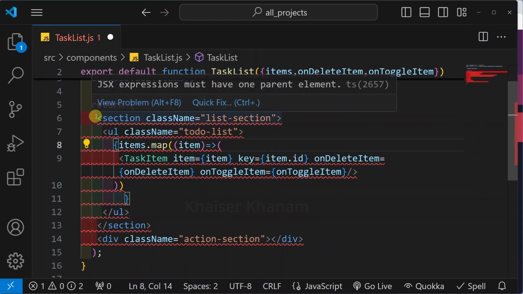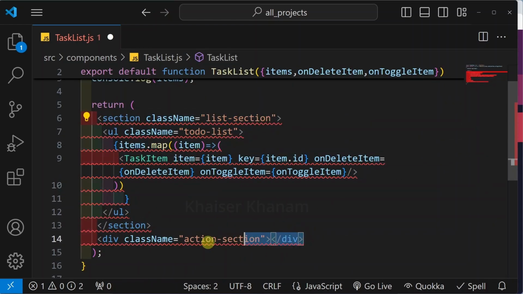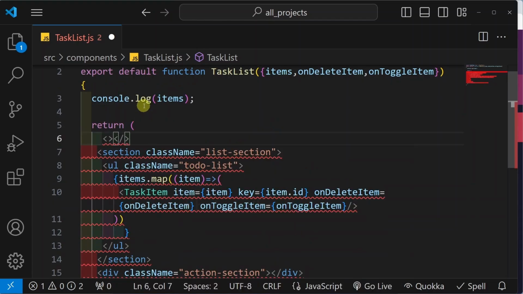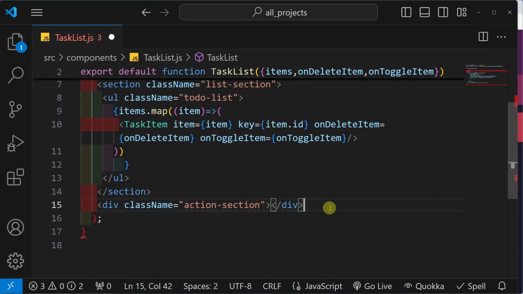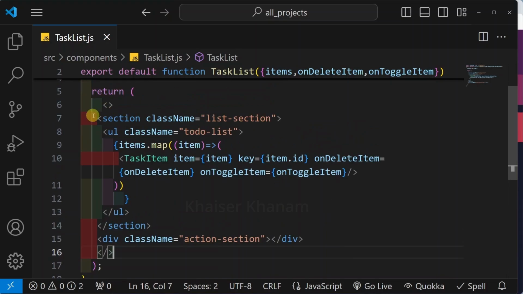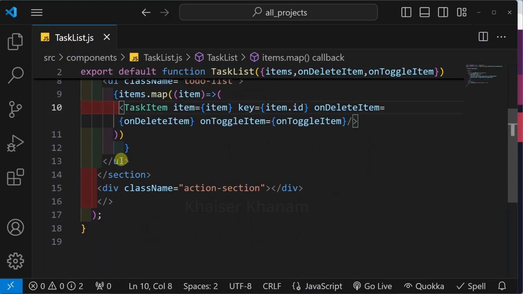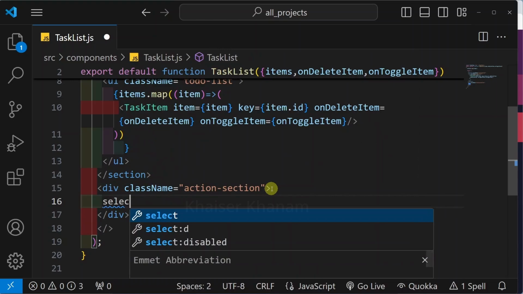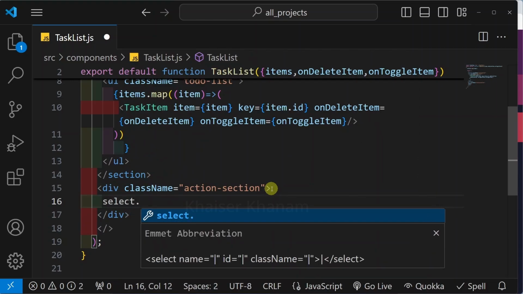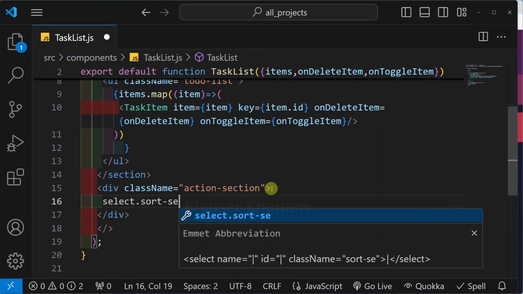Now here inside this JSX, I am returning 2 elements. So what I have to do, this entire thing I will be wrapping inside this fragment. I will cut, and below this I will be closing that fragment. So using this, I have rendered my task item, and below this I just want to display that sorting list. So here I will write select field, and inside this I will give a class as sort select.